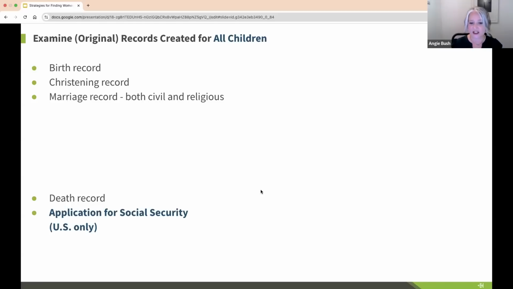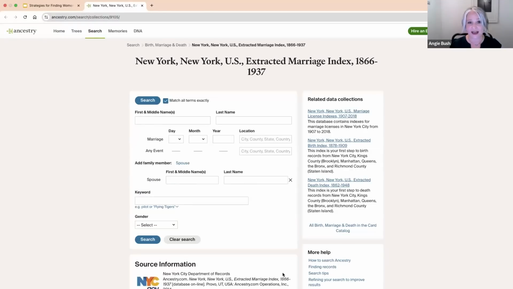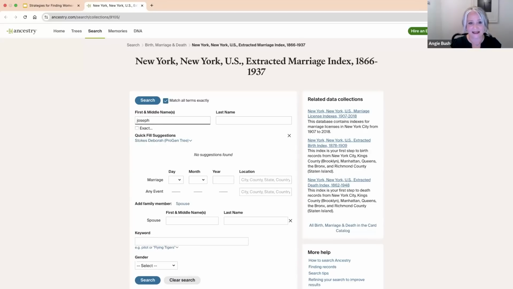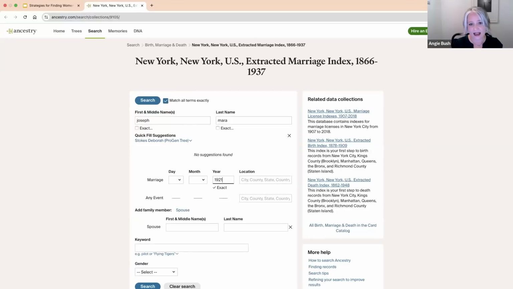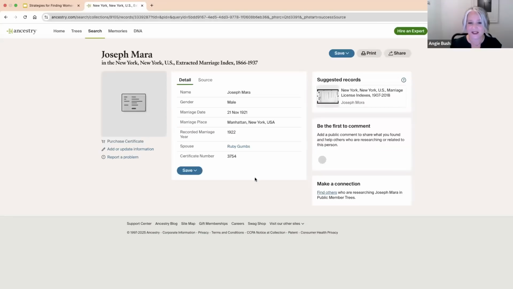So I wanted to show another quick example of searching in Ancestry's collections for a marriage record and the information that you can find. So we'll go back just a step. This is in New York. Ancestry has great extracted indices for New York vital events, for births, marriages, and deaths. In this case, we're looking for a man named Joseph Mara. They married in 1921. The index has some information here, has his wife's name and all of this information, but this just gives us the information about their marriage. It doesn't give us all the information. So what we want to do is find the original. We can do that with this certificate number.